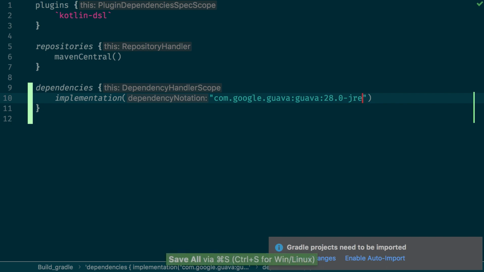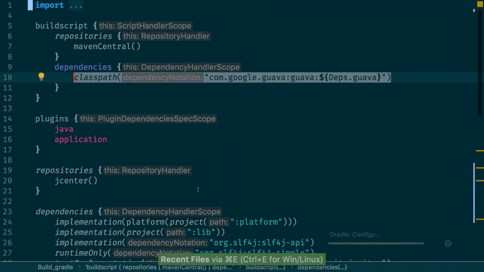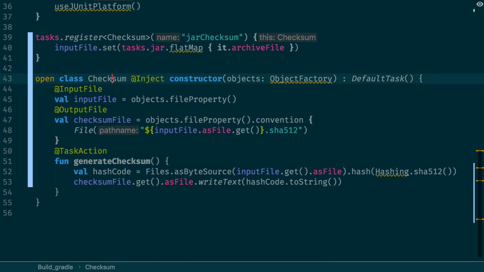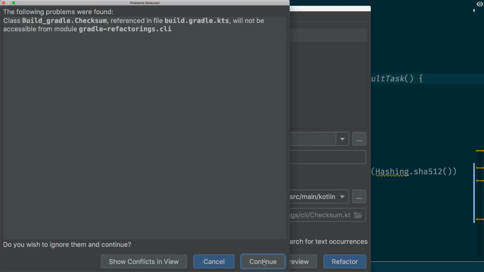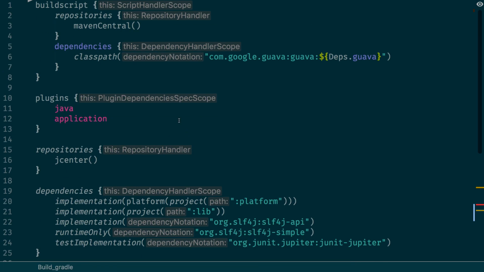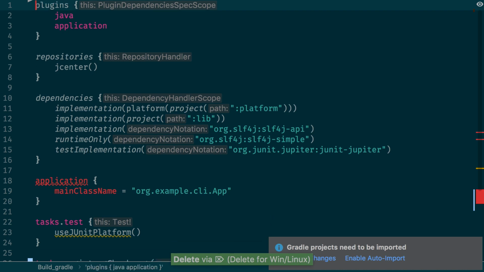Okay, now that I've done that, I can import the changes once again, and then I should be able to move that class without too many warnings to the build source project. Yes, this one, okay. And then I can get rid of this whole build script thing, adding Guava to the class path of all build scripts. I don't need that anymore.